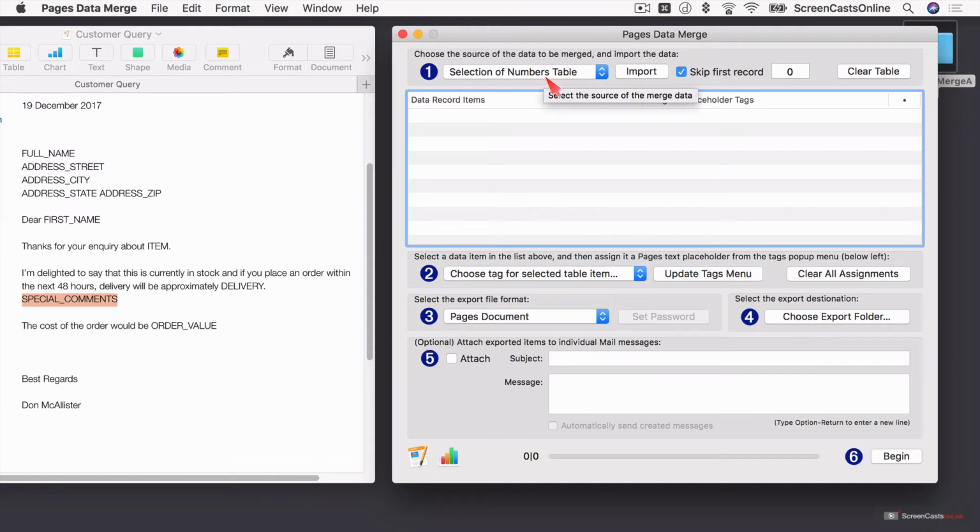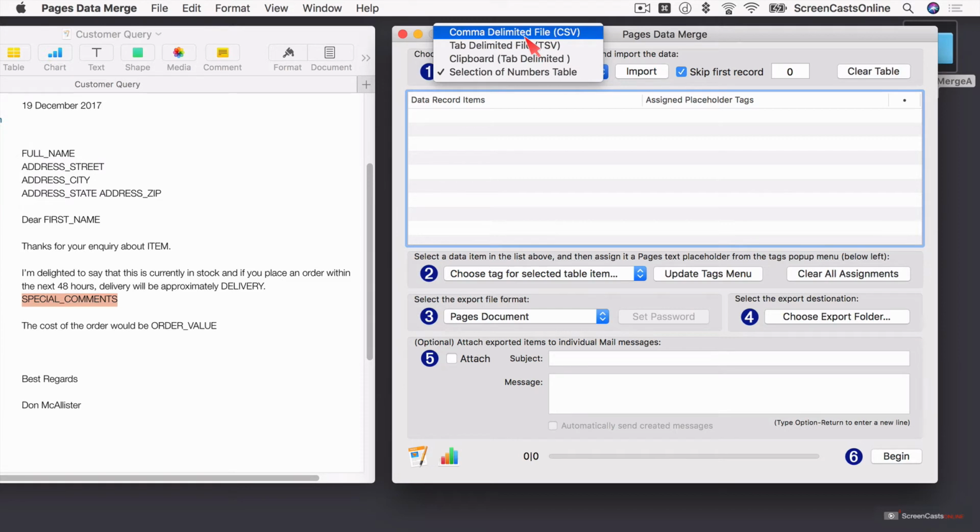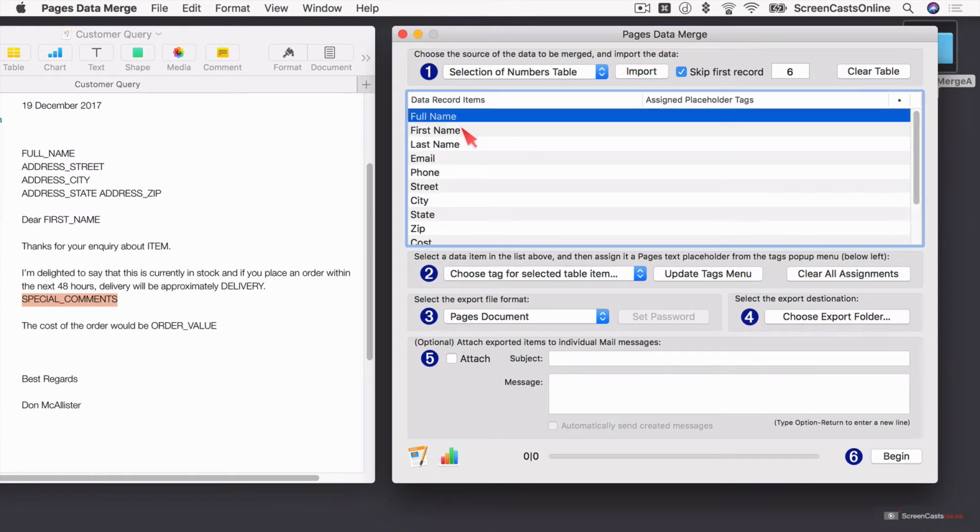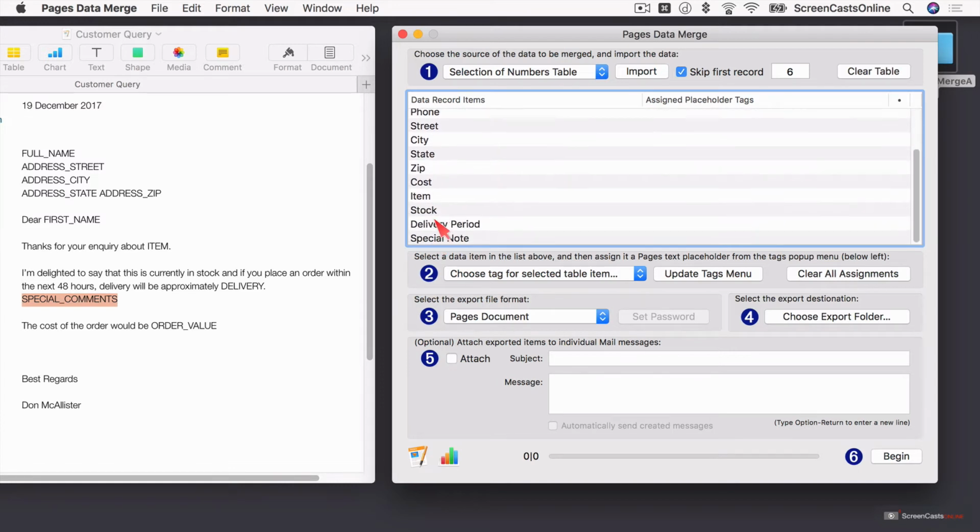If I didn't want to use a selection of a Numbers table, I could use a comma delimited file, a tab delimited file, or clipboard. Now, this might be useful if you're using Excel and you want to import data from an Excel spreadsheet. Open the Excel spreadsheet, export it as a CSV file, and then you'll be able to import it that way. But I'm going to stick with my selection of Numbers table, and then I can go ahead and say import. So the very first row contains these headings: full name, first name, last name, email, phone, street, city, state, zip, cost, item, stock, delivery period, and special note. So these are the ones that we added into the spreadsheet before.